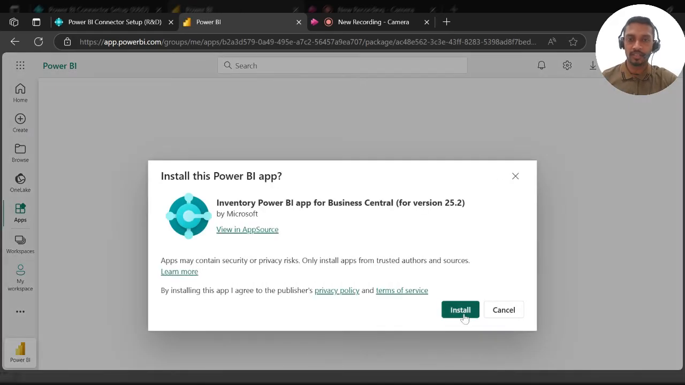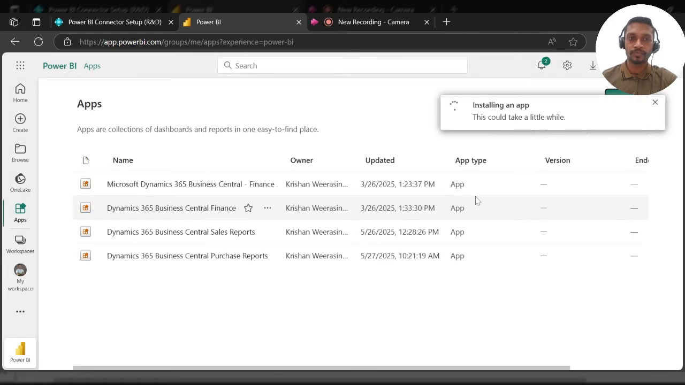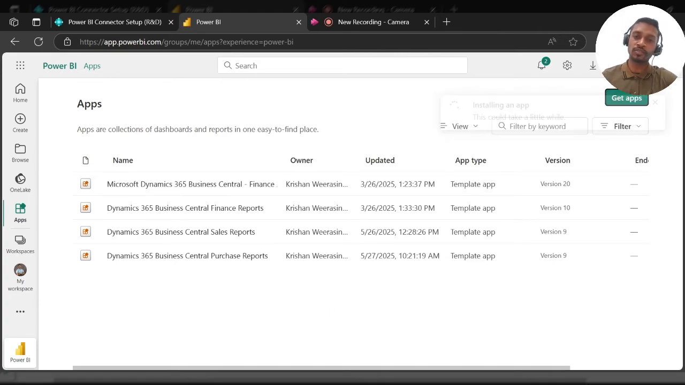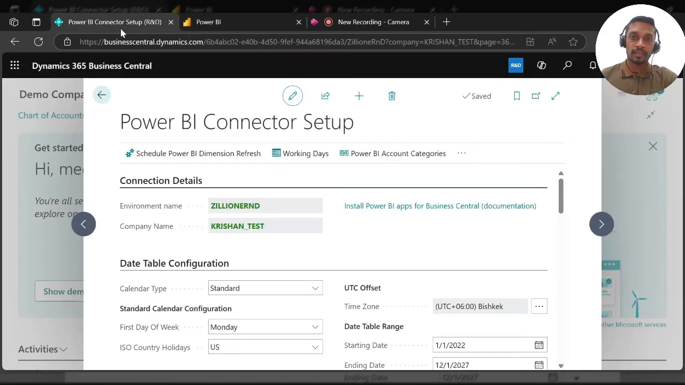Let's wait a bit. Okay, still installing. It will not take much time, less than 1 minute based on your connection. Still downloading. However, the Power BI information comes to the reports based on the information available, based on the transactions you post. Right. The download has been completed.